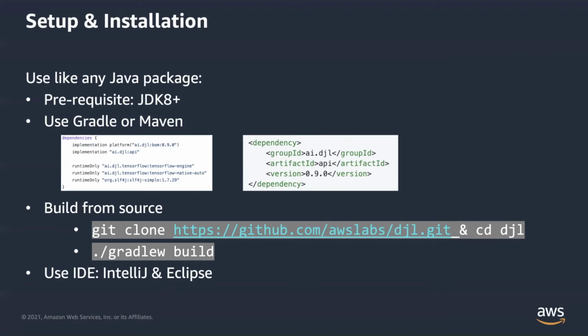Another way is you can build from source if you want to make modification to our code and to suit your needs. You simply just need to git clone and then Gradle build. That's it. Simple as that. Then you can load it in your IDE like IntelliJ or Eclipse. Just open the project and then you can make whatever modification you want. If you have any further questions, you can refer to our documentation website, our quick start on how to install, and there is already a video about it.